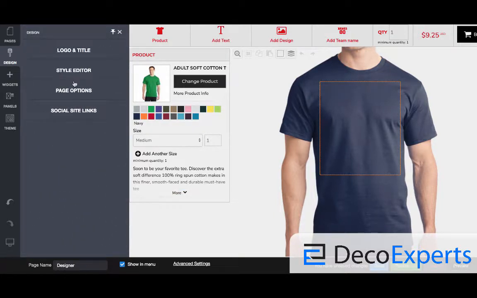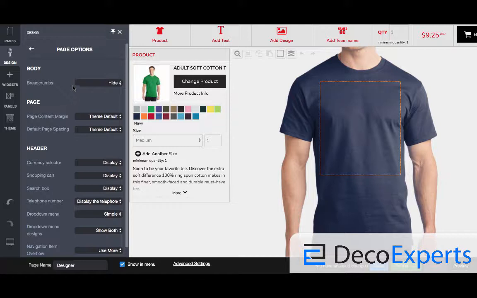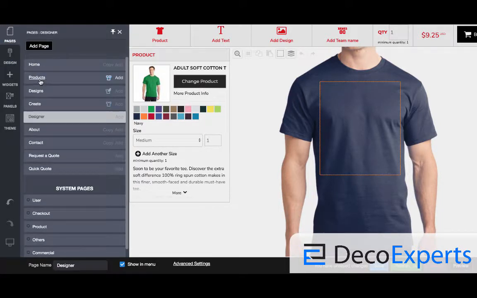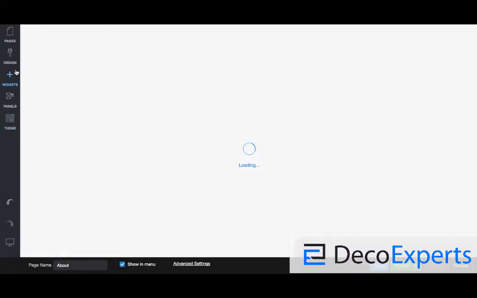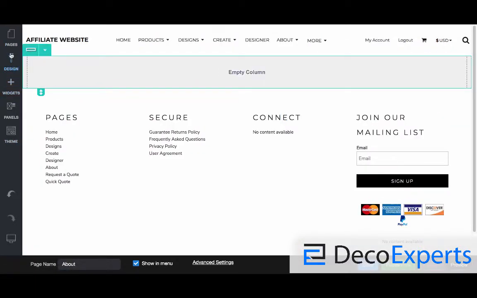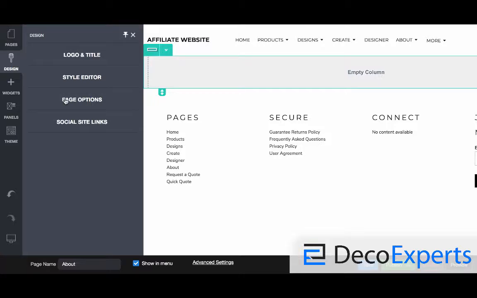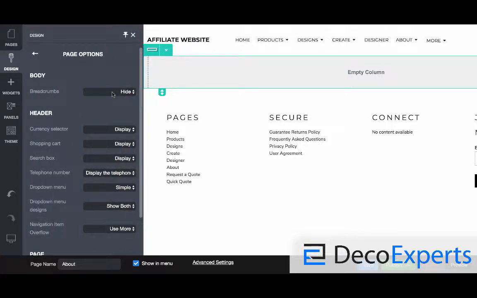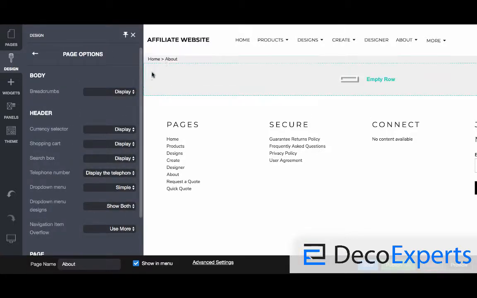Outside of the style editor, we have the page options. Now the page options, let's go to a more common page like the About page to display these. So within, again, backend design, page options, we have breadcrumbs. Right now they're hidden. If we displayed them, breadcrumbs, just like Hansel and Gretel, show you essentially where you have been, and it's tracking the different pages.